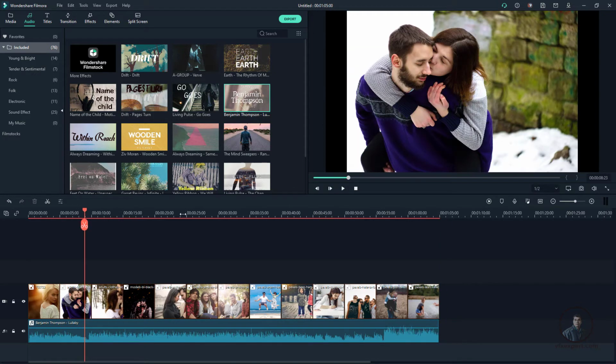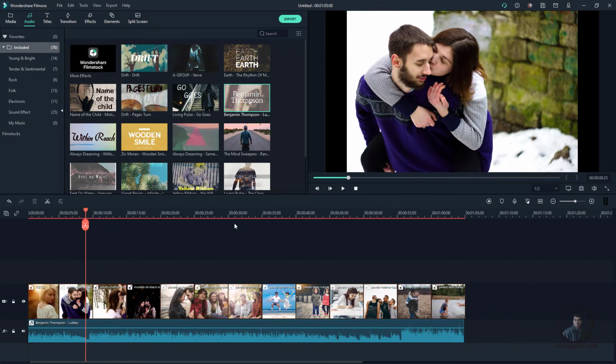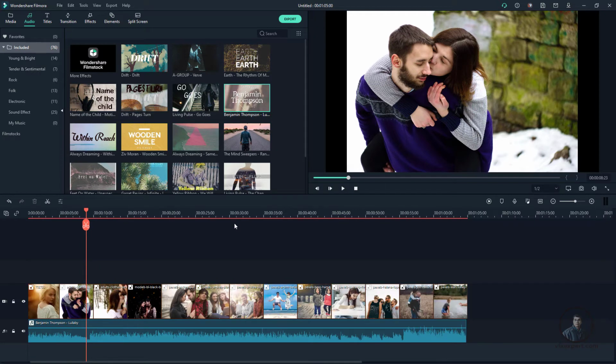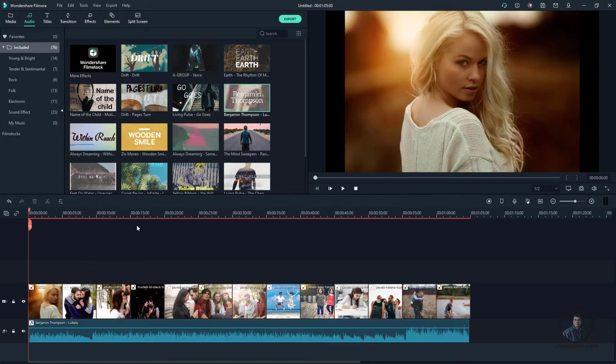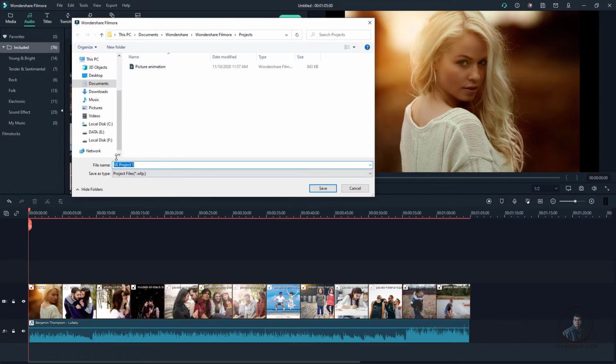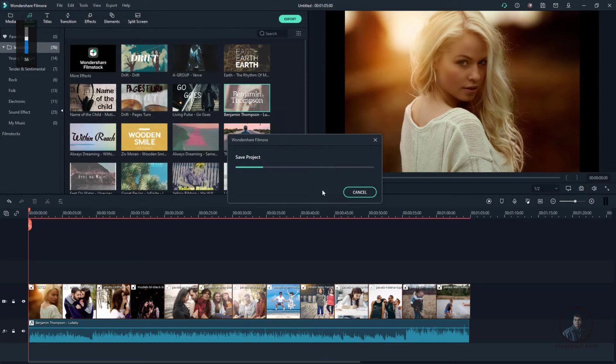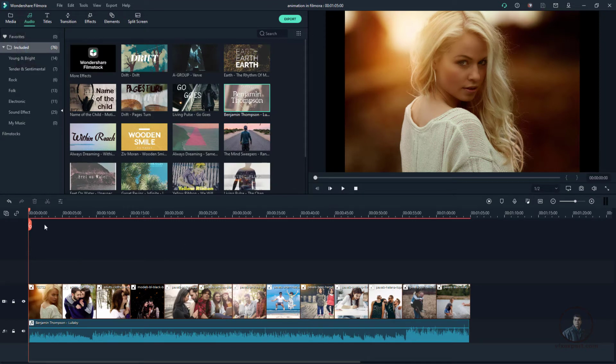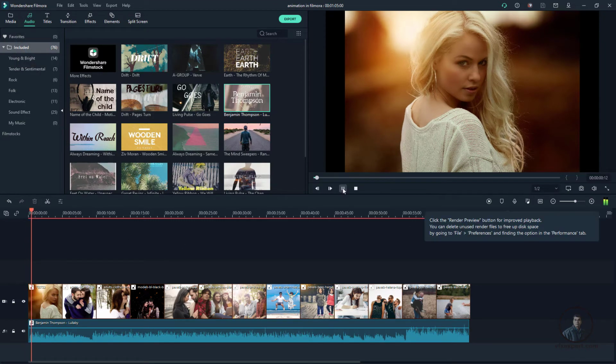With the mouse you can zoom in and zoom out, or Control plus and minus you can zoom in and zoom out. Okay. Now till here, save our project: click on file, then click on save project, give a name whatever you want, then simply click on save. Now play and check here.